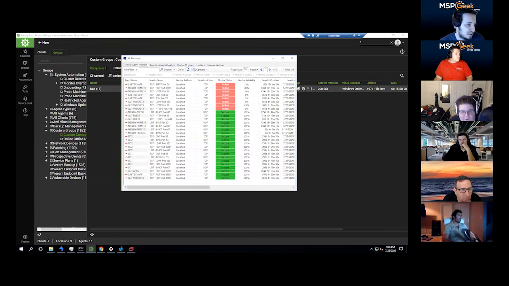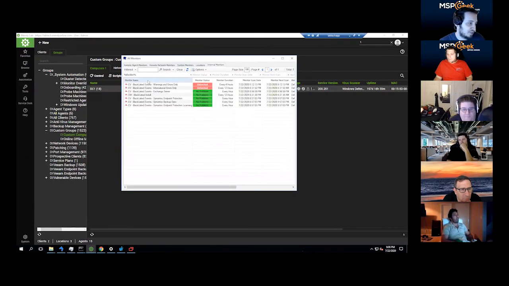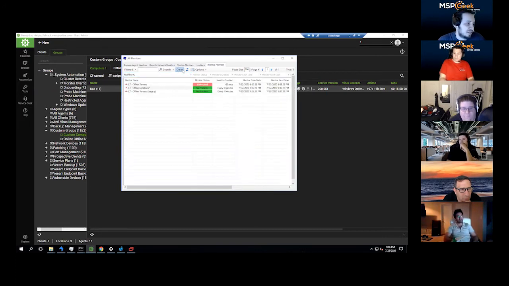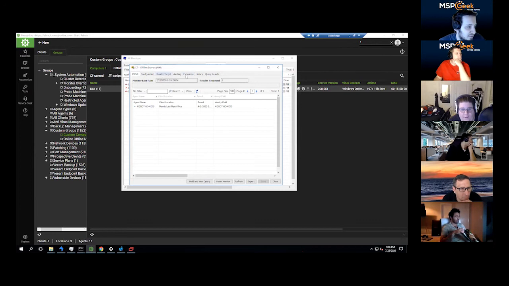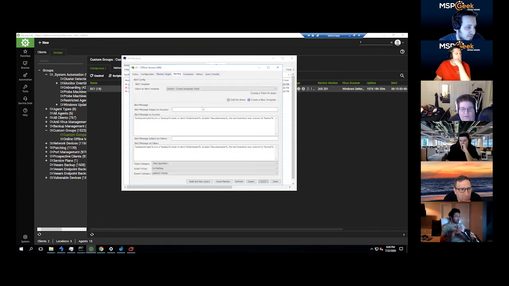That makes sense. So we're looking at internal monitors? Right, yeah, in this case. So it should probably be, look at offline. So offline servers? Perfect, yeah. So if you go in here, right, the default template for this, if you go under alerting, is probably going to be create a ticket.